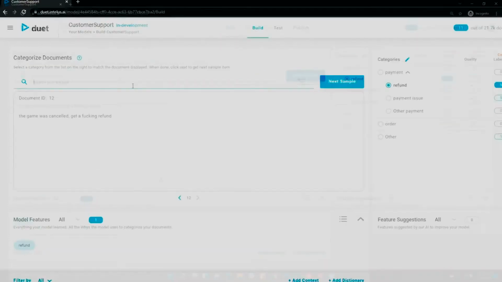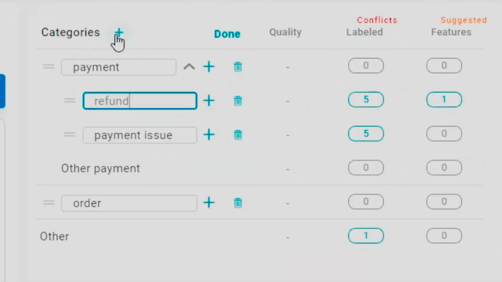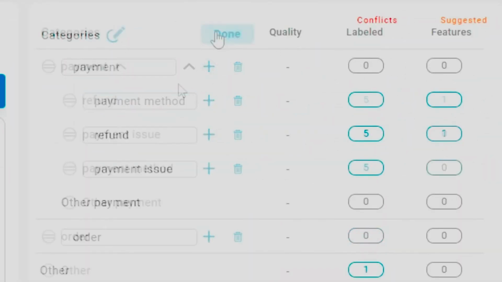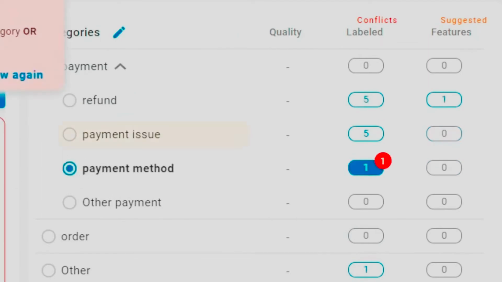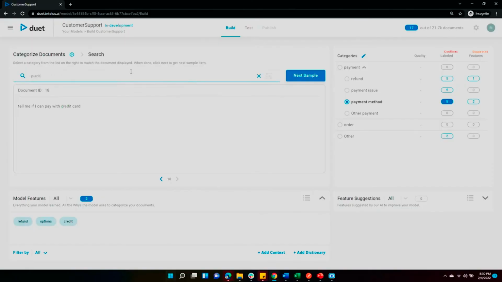Search for the word Options. Tickets appear for Payment Method, for which we have no category. So let's add Payment Method as a category and label a few examples for it. Another conflict happens that can be resolved by adding relevant features. Search for the word Purchase and label a few tickets for Order.